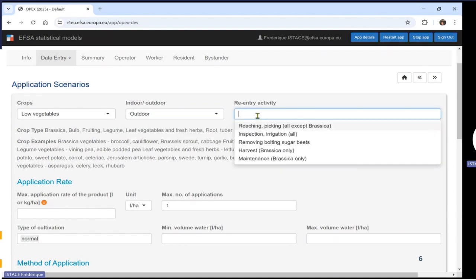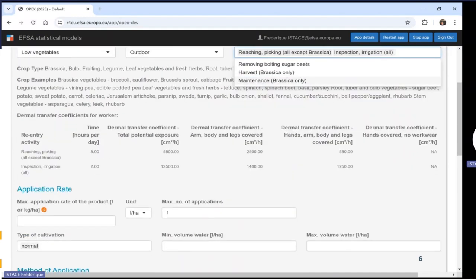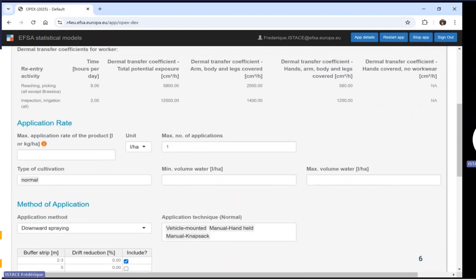And when you come to the re-entry activity, now you have all the possible activities for the workers appearing, and you can choose all of them or only some of them. So here I choose reaching, picking, and inspection irrigation. And you have the related transfer coefficient and the time duration of exposure appearing below. So it's transparently shown what is used in the calculation.